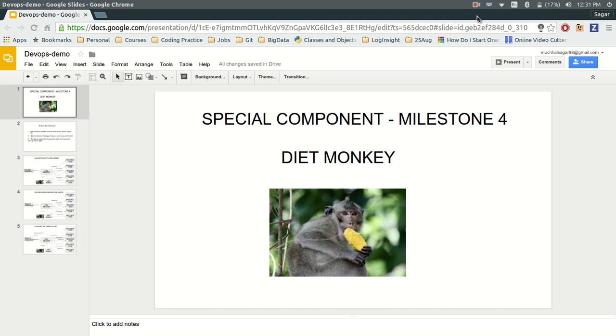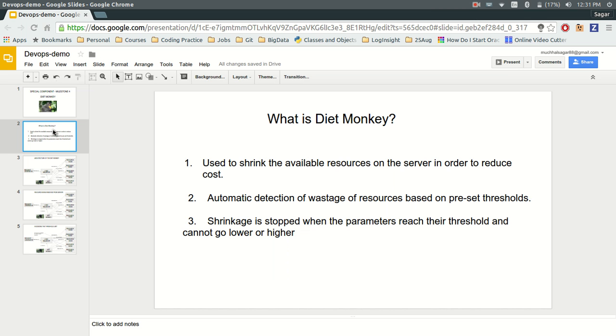So for milestone 4 of the project, we have implemented Diet Monkey as a special component. The main functionality of Diet Monkey is to shrink the resources in the server so that there is no overusage and the server uses only the required amount of resources. We implemented Diet Monkey by setting certain thresholds on parameters such as latency, and as Diet Monkey shrinks the resources, it checks these parameters and makes sure that these thresholds are not exceeded.